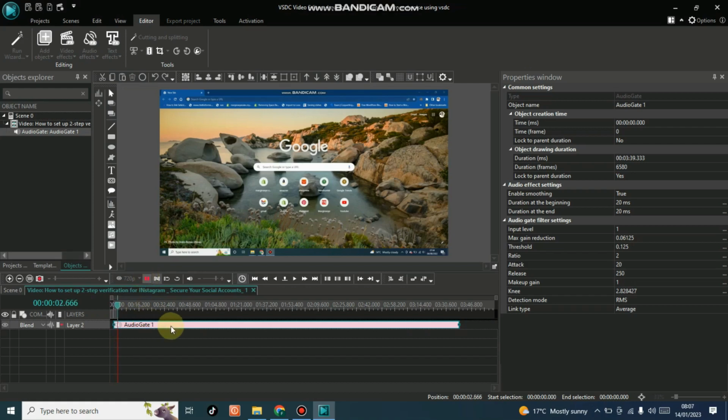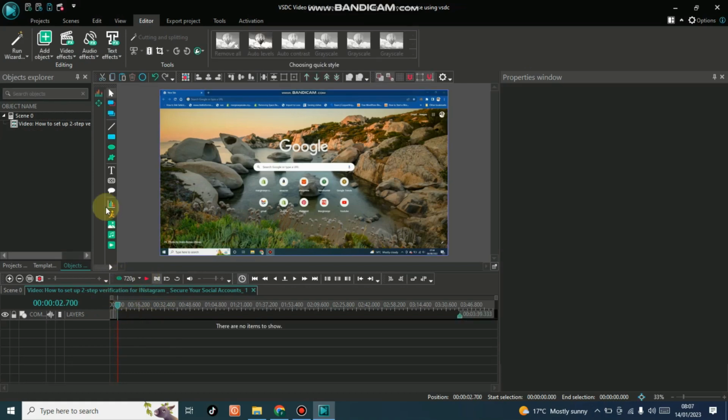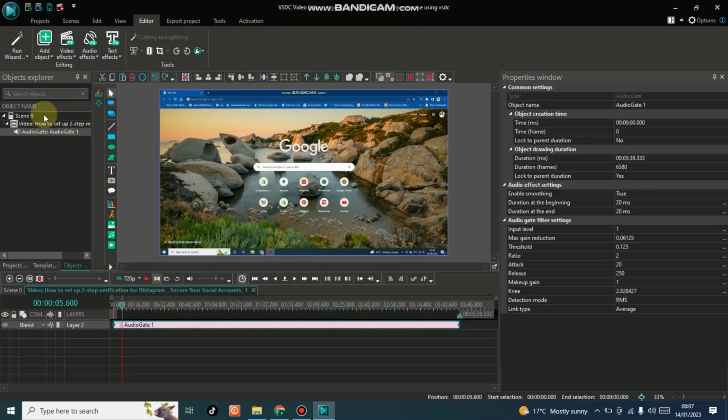You notice that the noise is not there, but if I delete this and just preview, you'll have to open your Instagram app. You notice that without the effect, there is that noise that you can hear from that part. Let's undo that and have the gate function back so we can see how that feature was.